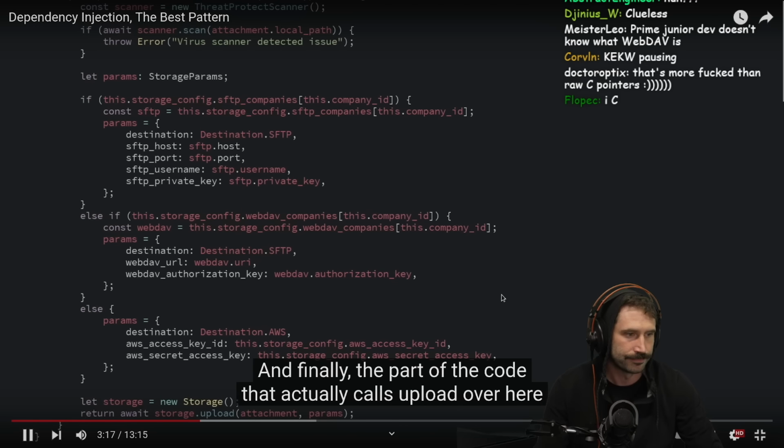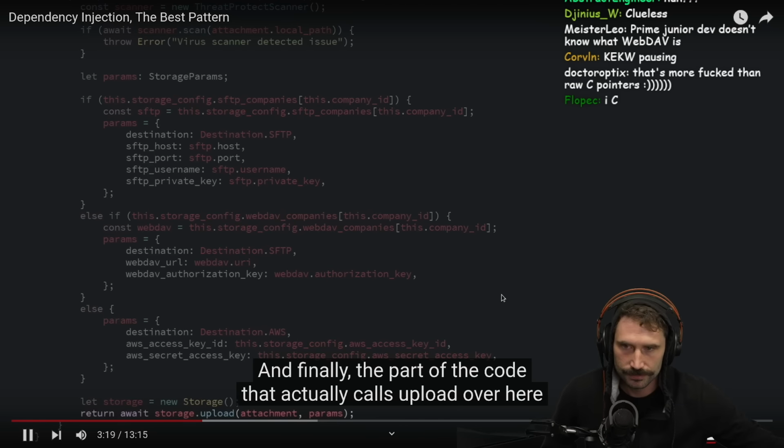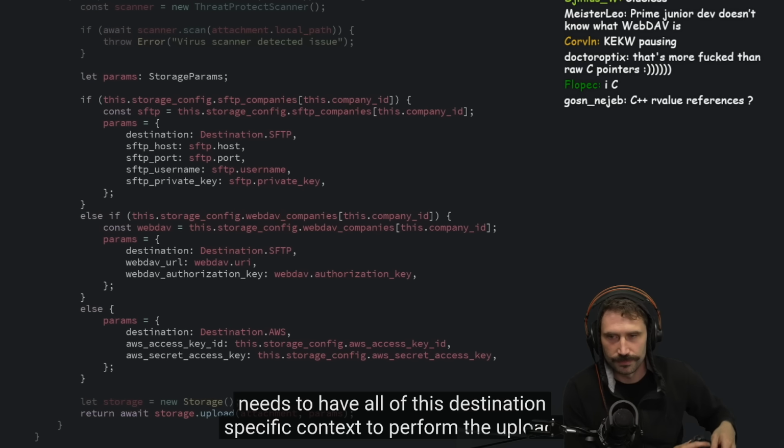And finally, the part of the code that actually calls upload over here needs to have all of this destination-specific context to perform the upload.